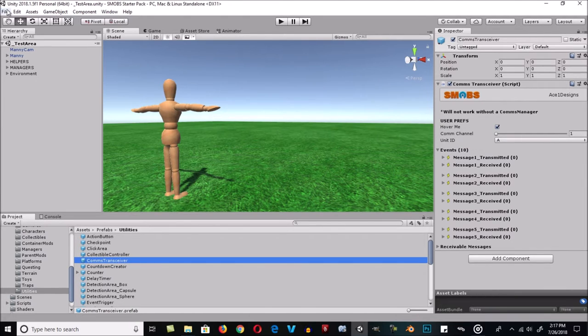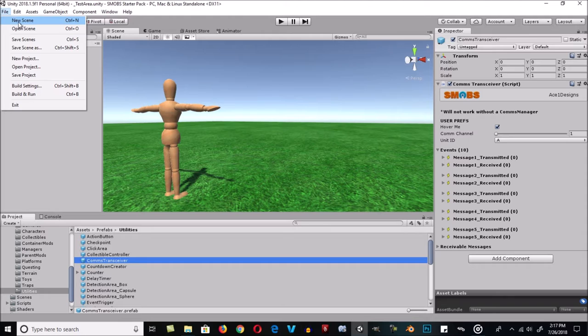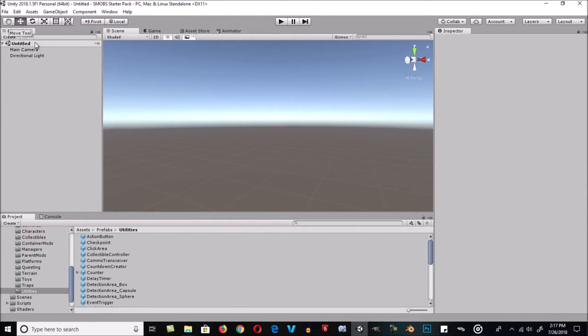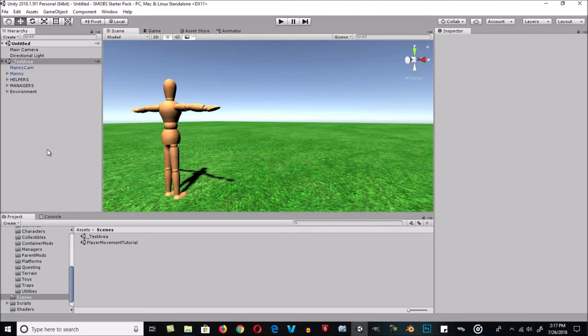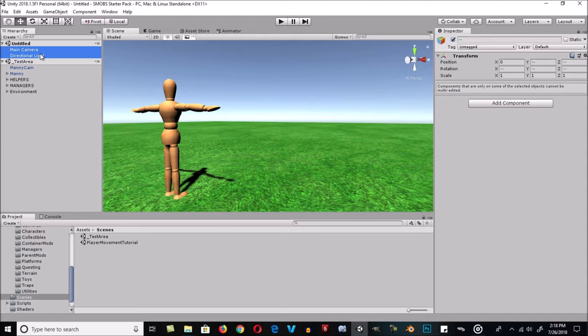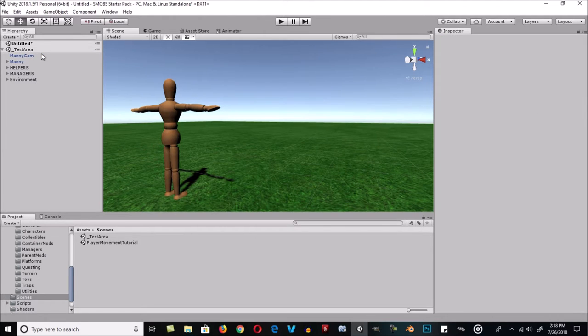I'll create a new scene by going up to the File menu and clicking on New Scene. Next, I'll go to the Scenes folder in my project and I'll drag the test scene up to the hierarchy. My hierarchy now contains two scenes. It contains my test scene and also the one I created by going up to File, which is labeled as Untitled. I'll delete the camera and light from the Untitled scene since I don't want two lights and two main cameras.